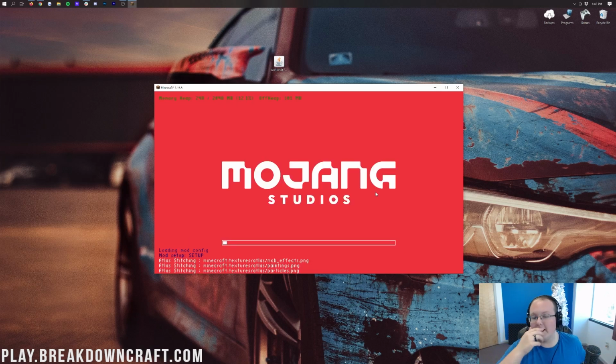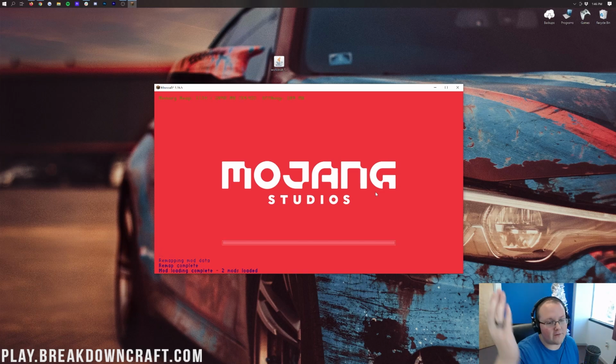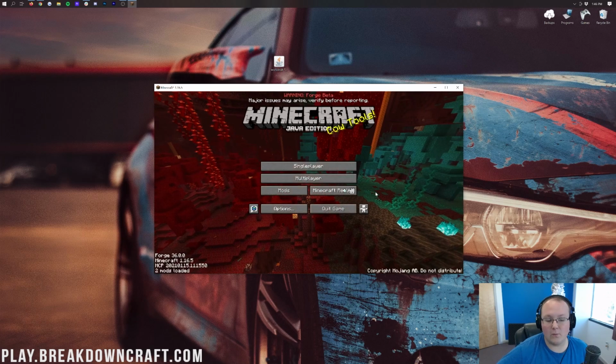So once we're here on the Minecraft main menu, it's going to take a second to load up, but once we're there, installing WorldEdit from this point is super, super easy. The hard part is installing Forge. The easy part is installing WorldEdit. So you've gotten Forge installed. The hard part is over. Now let's go ahead and get WorldEdit installed.